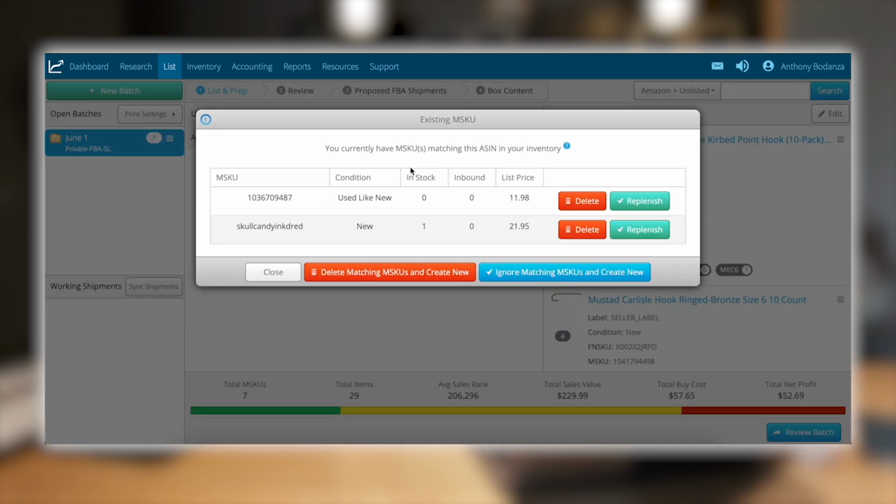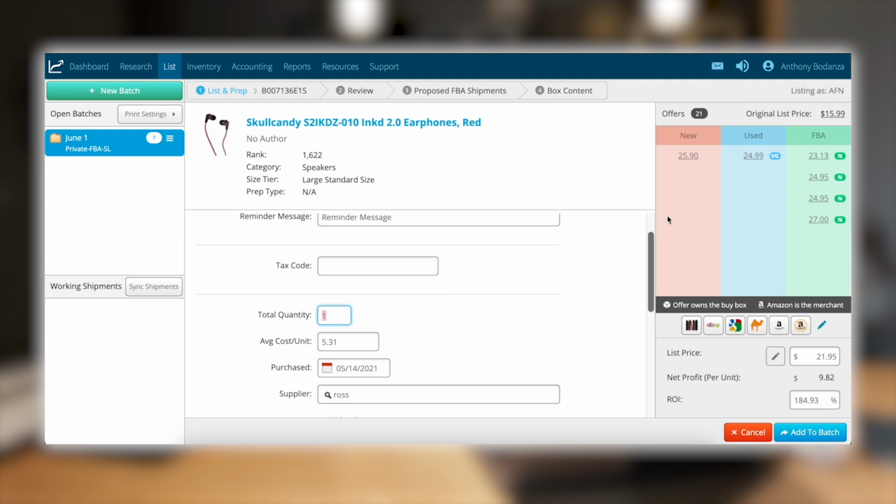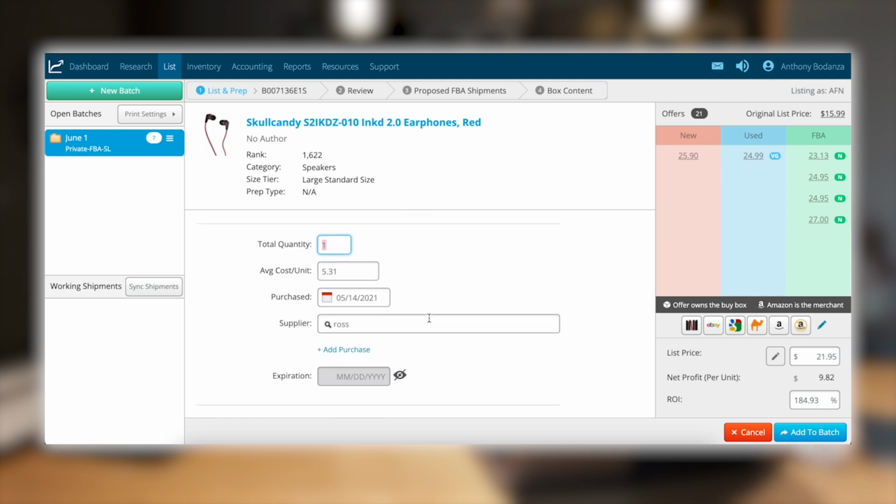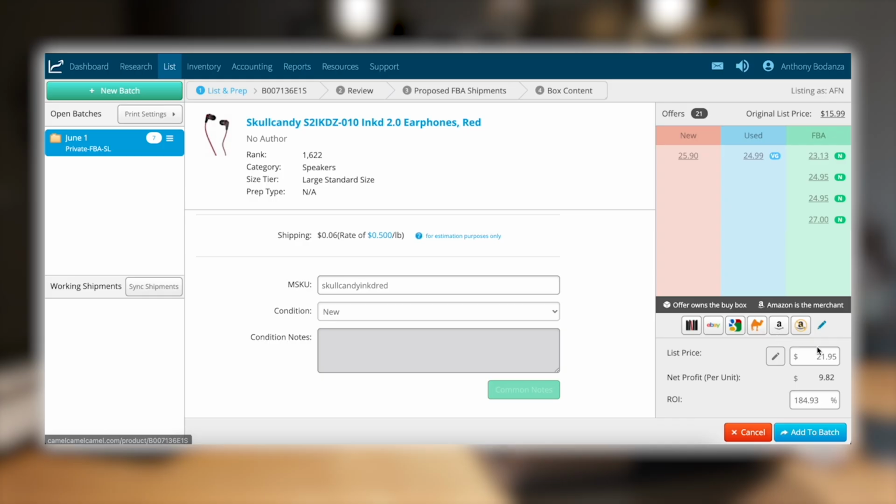And then from there you can select it, replenish your inventory if you already have it, or just create a new SKU, give the quantity, the average cost per unit, the date purchased, the supplier, everything that you would be giving on the app, put your list price as well, and it'll give you a net profit and a return on investment right here, as well as showing you all of the offers, just like in Scoutify 2. This is just the desktop version. So you'll just add that to the batch, and it'll be done.